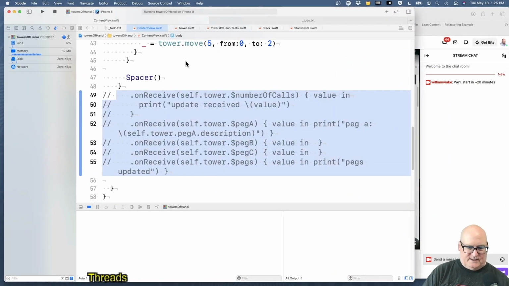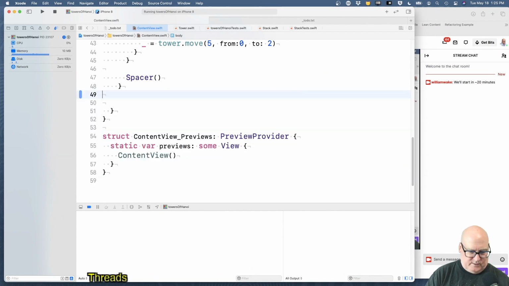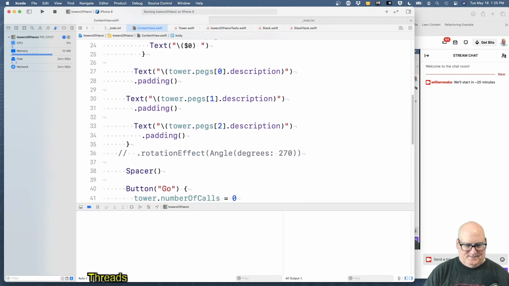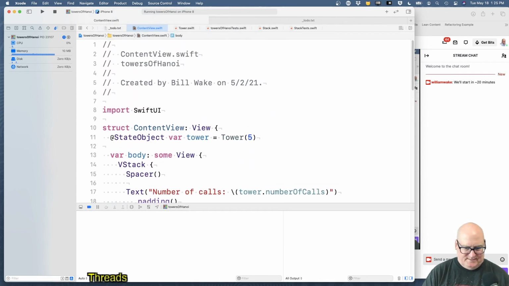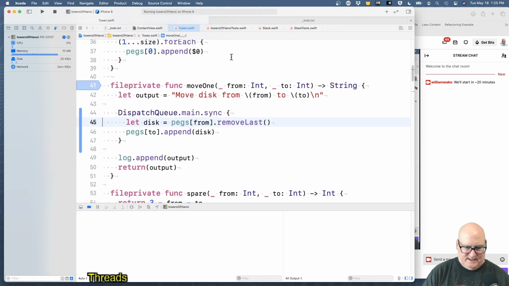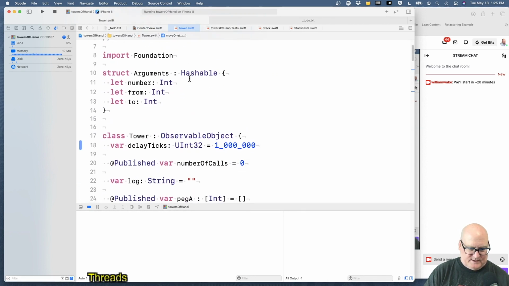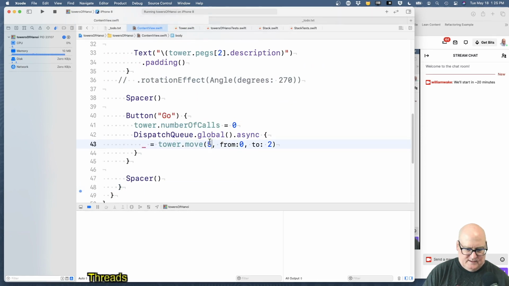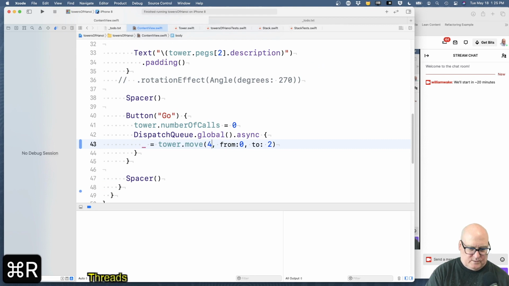Okay, so let's... I don't think we need this. Hopefully, I can reproduce it if I need to. All right. Well, that's an improvement. Let's make this 4 discs. That was in here. Move 4 discs from 0 to 2. We'll run it one more time.